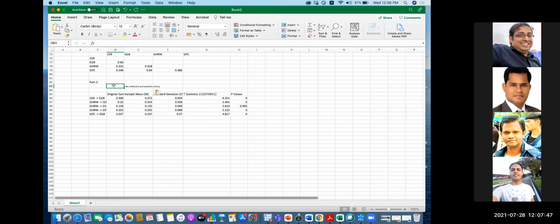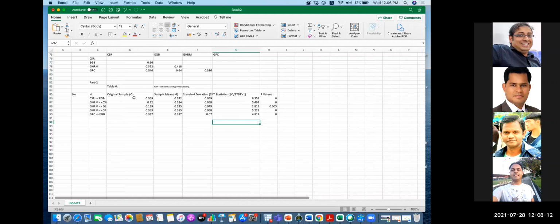Okay, so table 6. Now you can rearrange this table according to this article. You can put the number here. This is the hypothesis. Sometimes you are confused, sorry. Here, the original sample mean is the coefficient. You don't have to delete it, you just write the beta or coefficient, it is up to you.